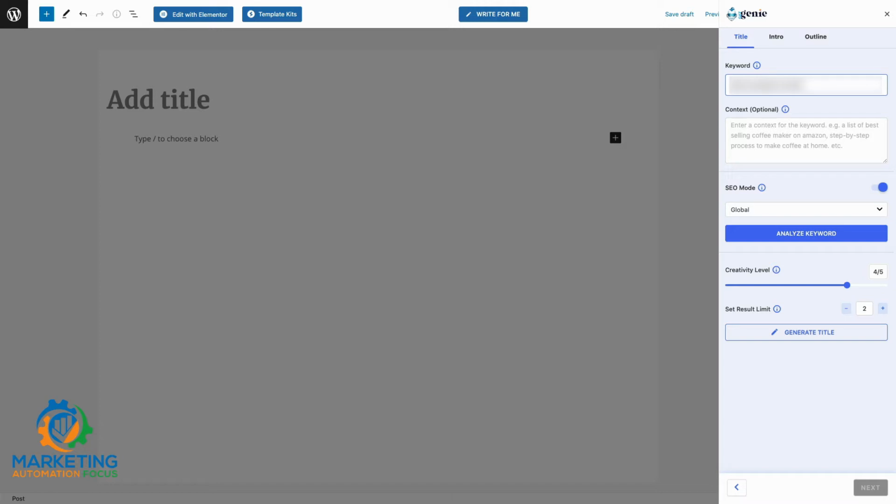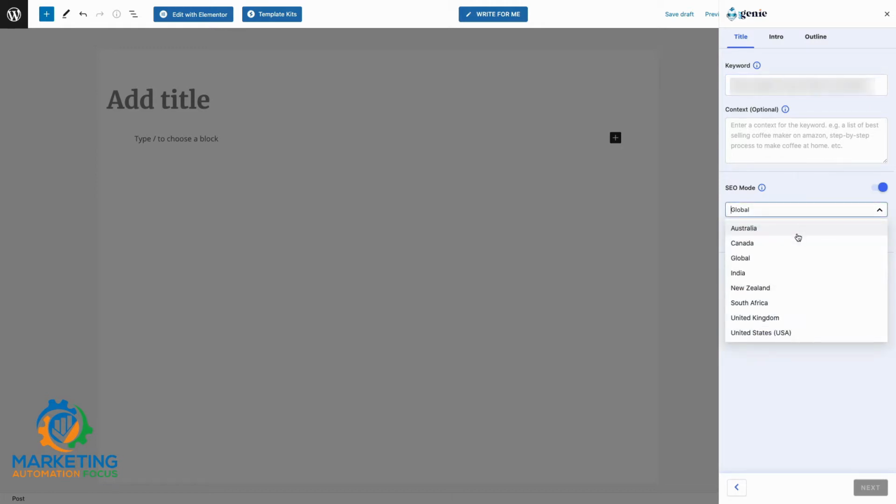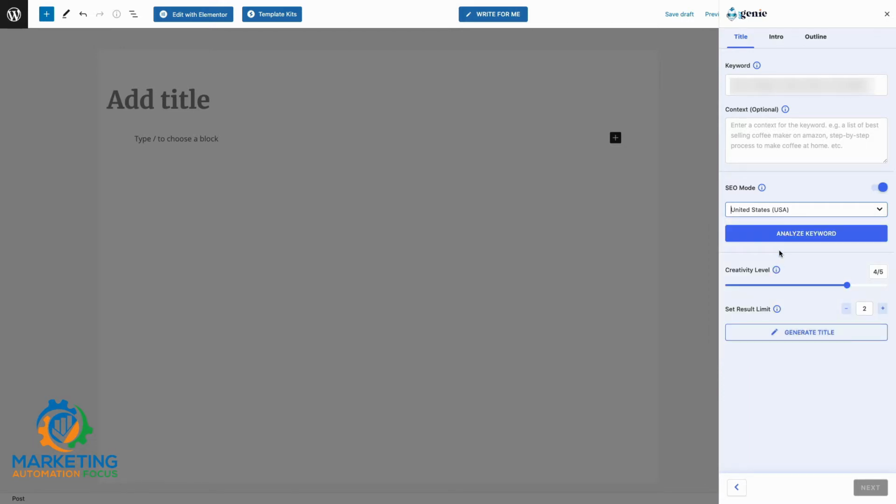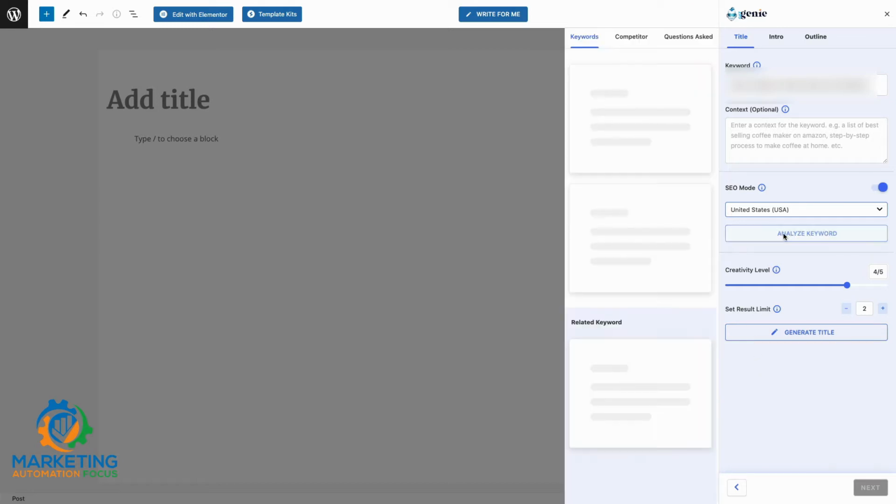I'm just going to type it in, and we'll hit analyze keyword and also generate title. So let's see how that looks. I'm checking the options for SEO mode, whether it's global. I'm going to choose United States. Then I'm checking the set result limit: how many variations of title do you want? I'm just going to leave it at 2. I'm going to analyze the keyword and let's see what happens.